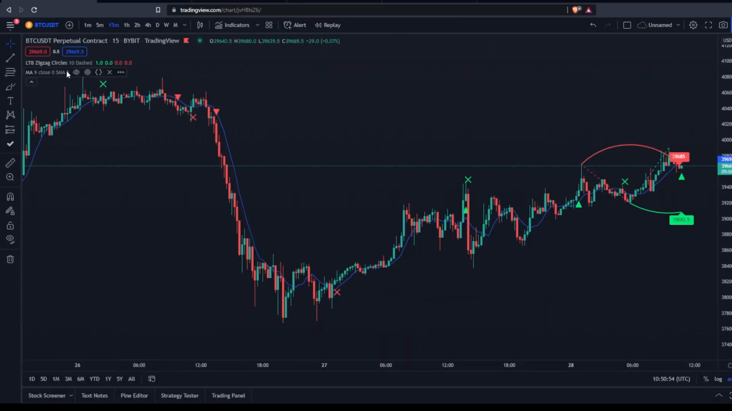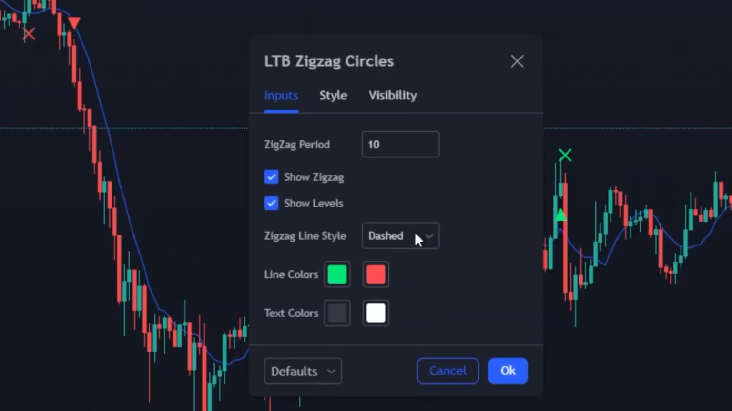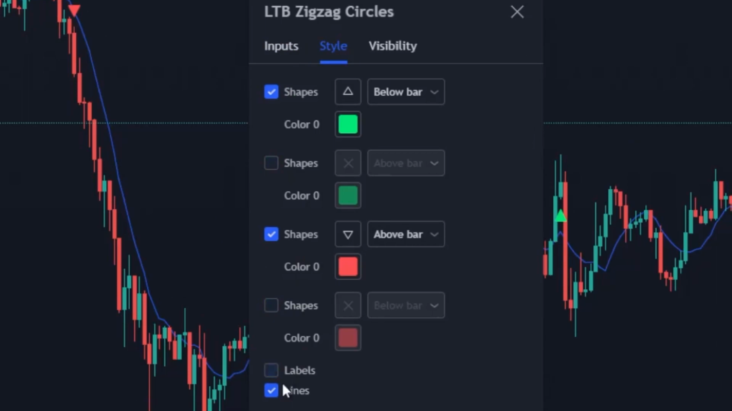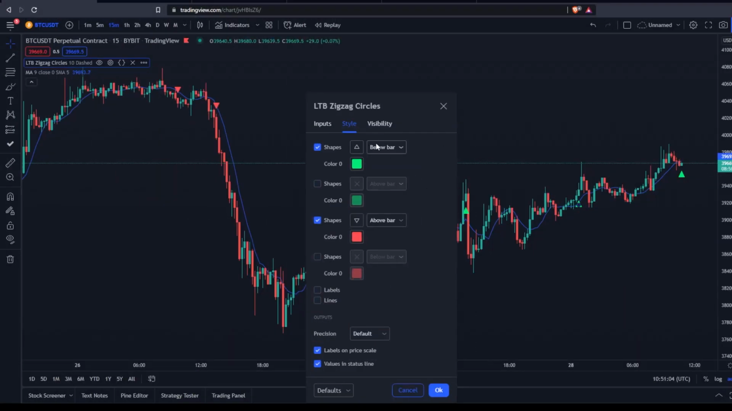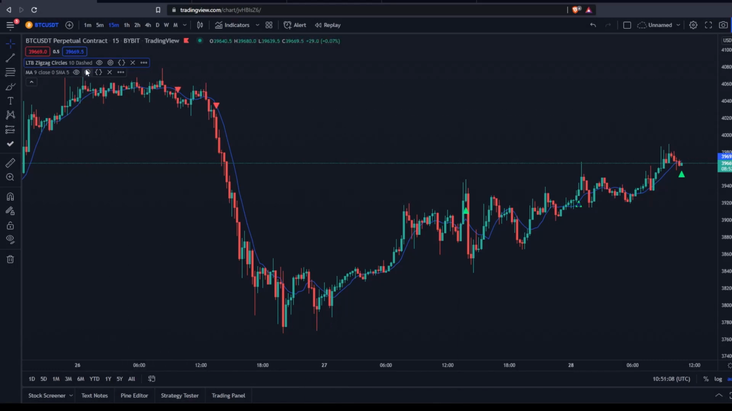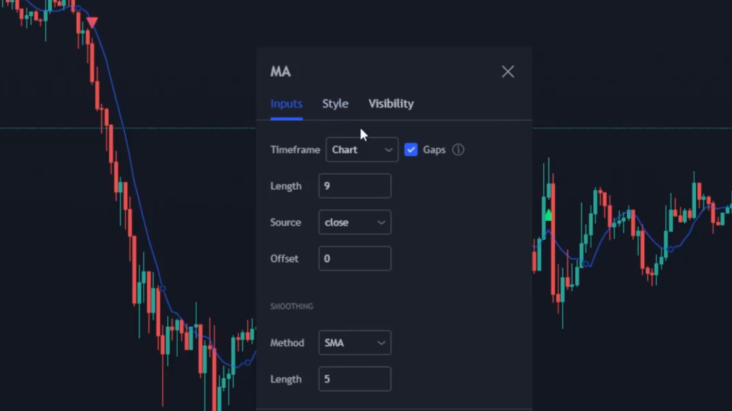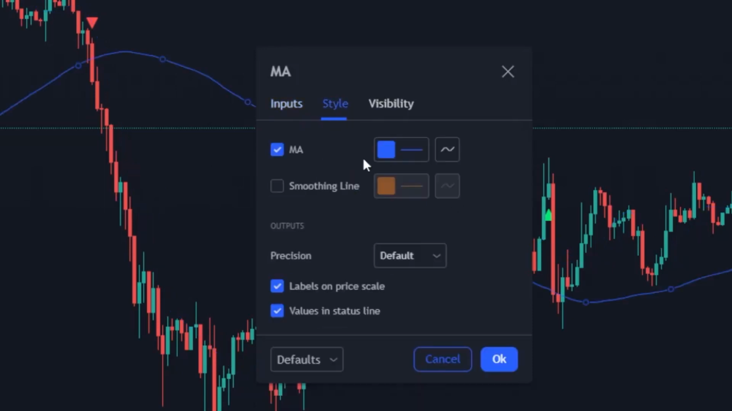Let's go to the settings. It does not have complicated settings. For the first indicator, enter the style section and uncheck it, just like me. And for moving average settings, enter the input and set the length to 100. You can also change the color from the style section to see it better.